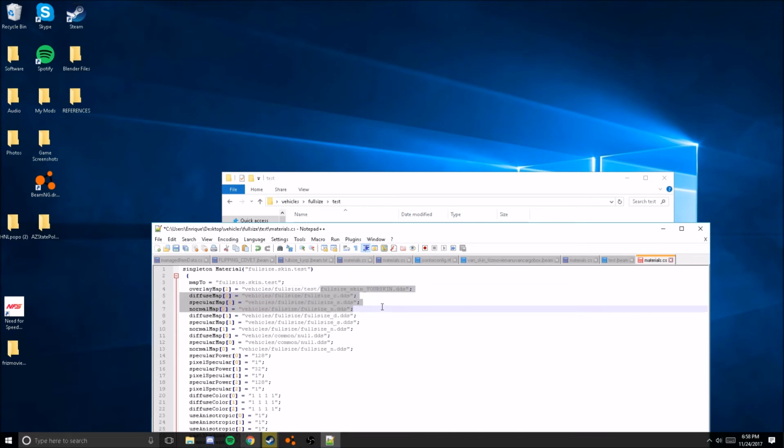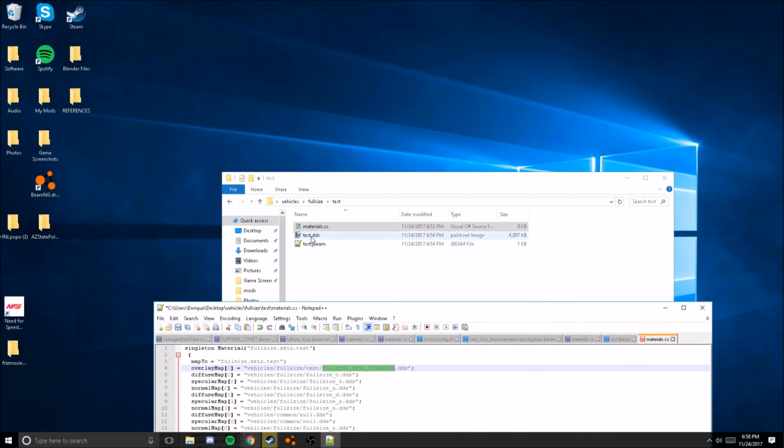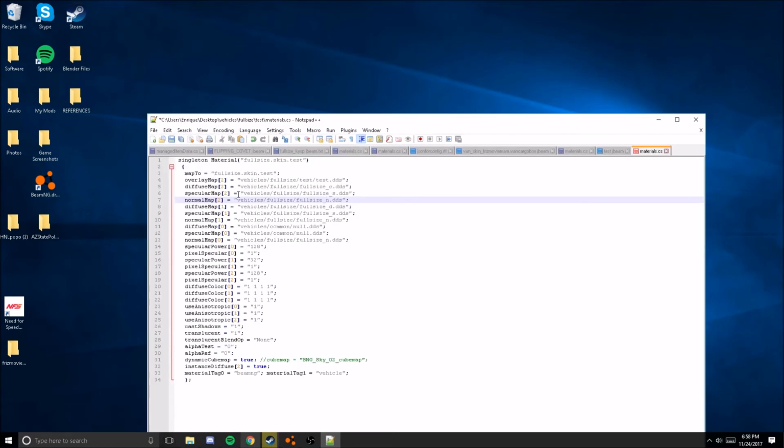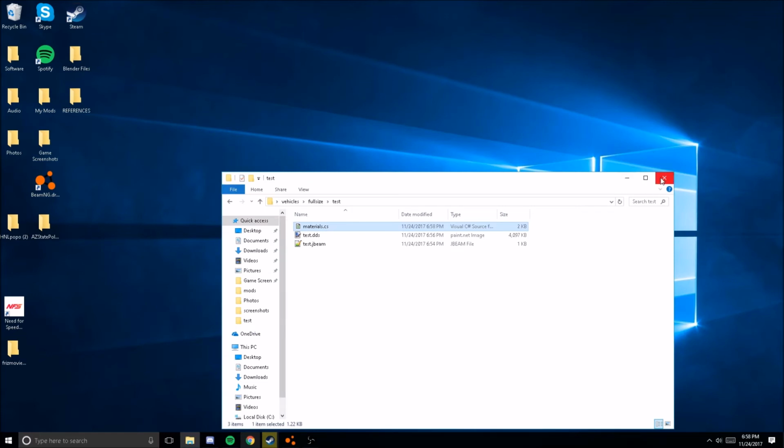And as you can see, this is not the correct .dds. So, whatever you name your .dds, you will name it the same thing right here. And everything seems good on the materials.cs. So save that. You can close that.